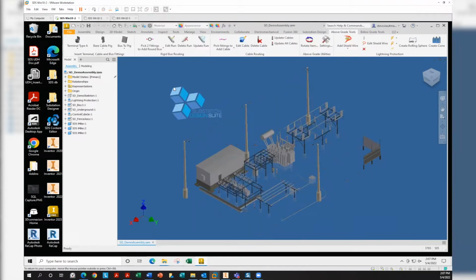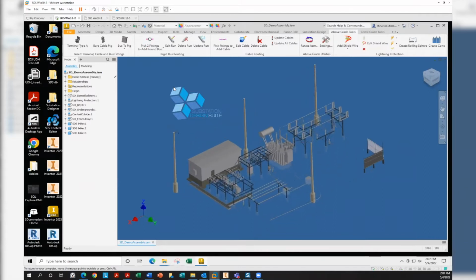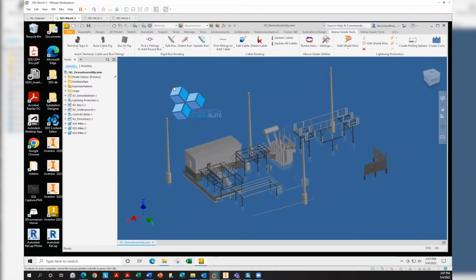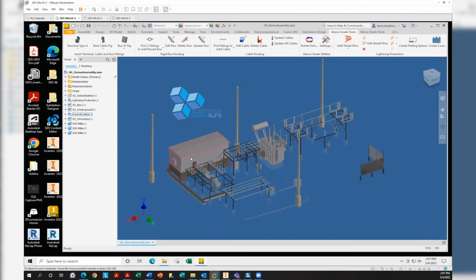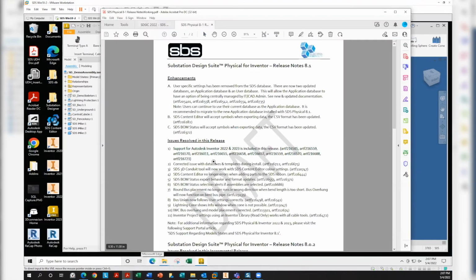So right here is my new demo station I've built up. We're going to take a look at a couple of things in here. I'm going to go back into my PDFs and look at the draft release notes. So these are the release notes. Obviously, they're draft. We haven't released it yet. It should be released next week. I hope it is released next week. Ideally, that's when it will be released. So here are the release notes.